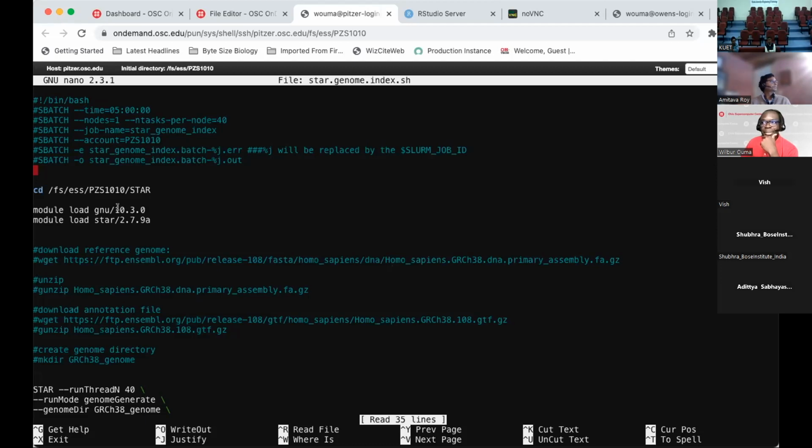And then the next thing I'm doing here is that I'm loading my software of interest. Okay, so I'm loading this GNU, and then I'm loading star. This is already installed on Pitzer. So I'm loading that one.